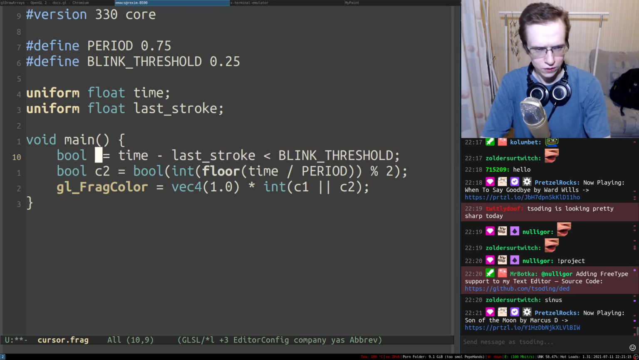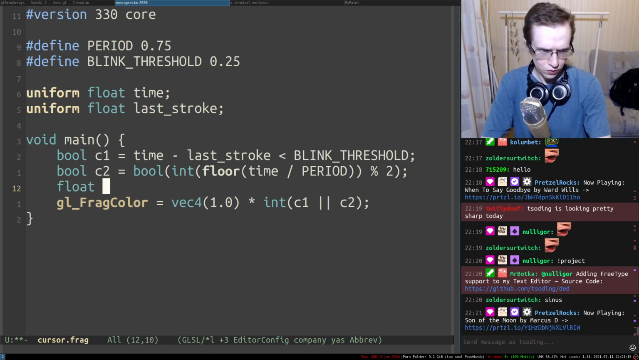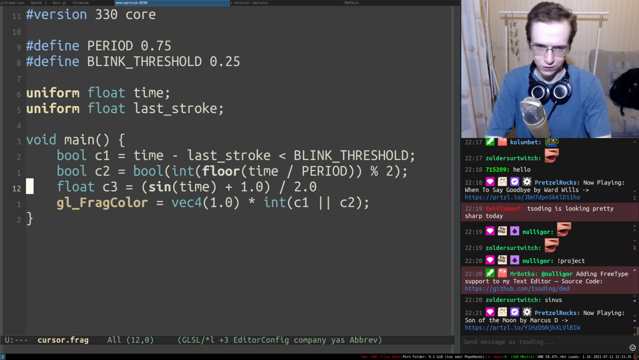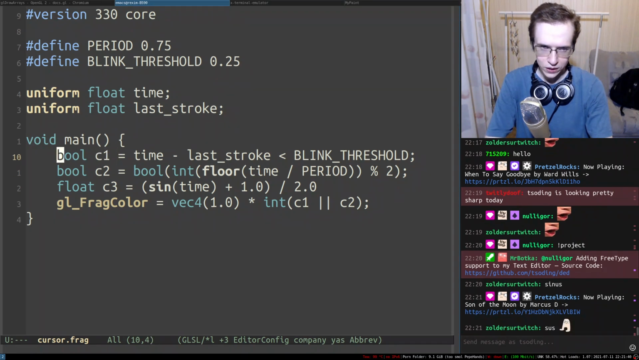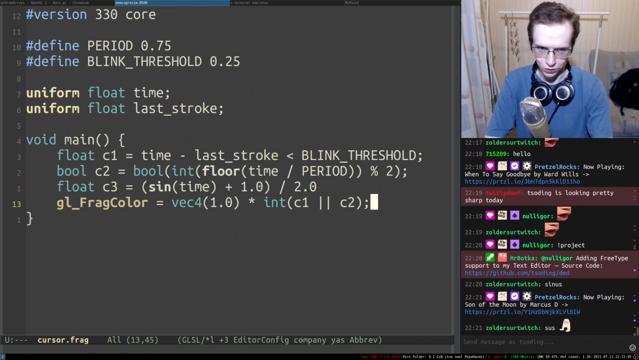I don't know how to call this thing. So I can introduce something like float c3, and in here we can try to do something like sine over time. Right, it's going to be sine over time, but sine is from -1 to 1, and we want something from 0 to 1. So it means we'll have to add 1, it gives us from 0 to 2, and we divide it by 2, and here we go, we have the thing from 0 to 1. Right, interestingly enough, this thing should be always 1 or not, right, depending on what's going on in here.